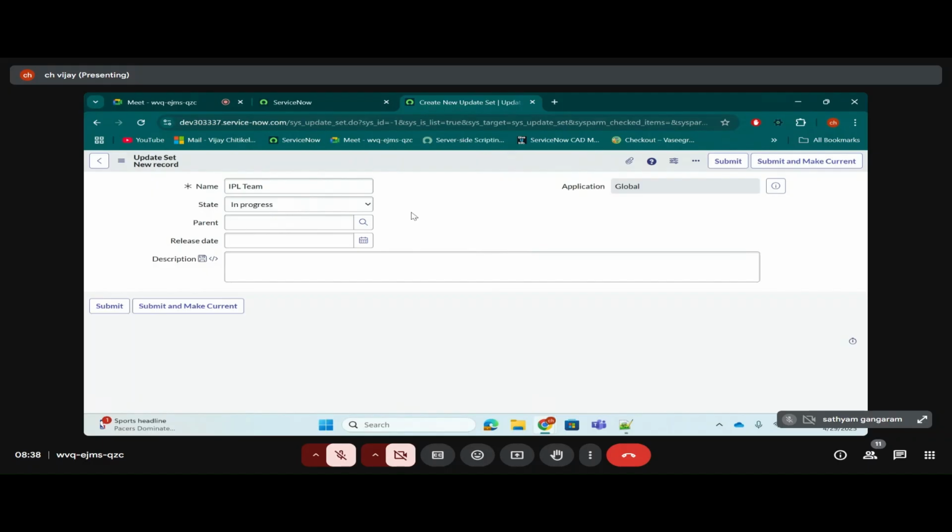You have a button here, submit and make current. You need to click on this submit and make current. Clear? When you click on it, this will be your current update set, and whatever you are doing from now will be captured in this update set.